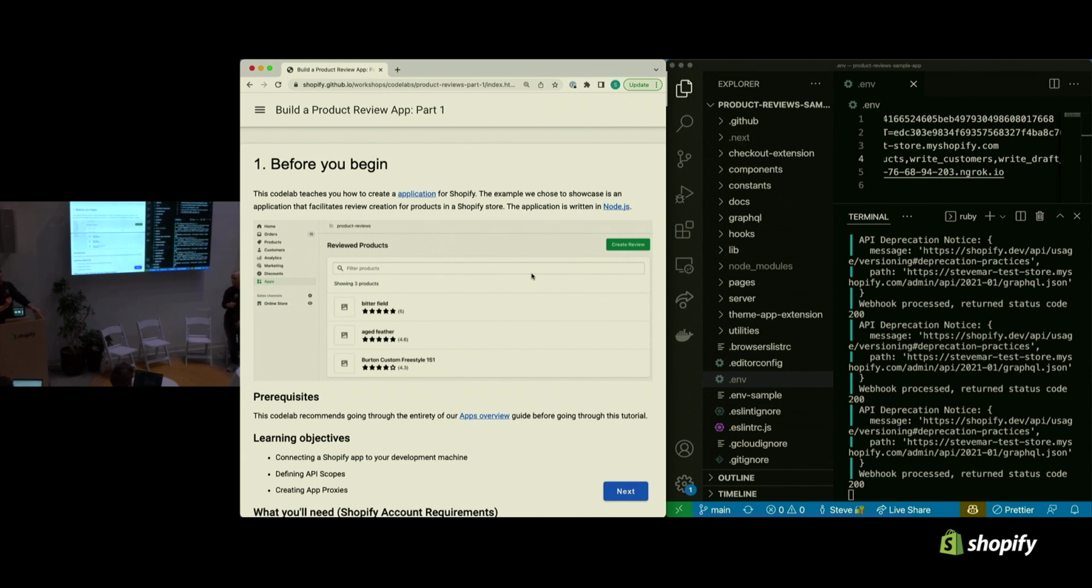Yeah, for sure. So part 2 of the workshop, which you can find on the Code Labs landing page, goes through modifying the theme to include the product reviews. And part 3 creates a post-checkout extension that allows you to leave a review as soon as you purchase the product. And yeah, that's it. Thanks for listening.